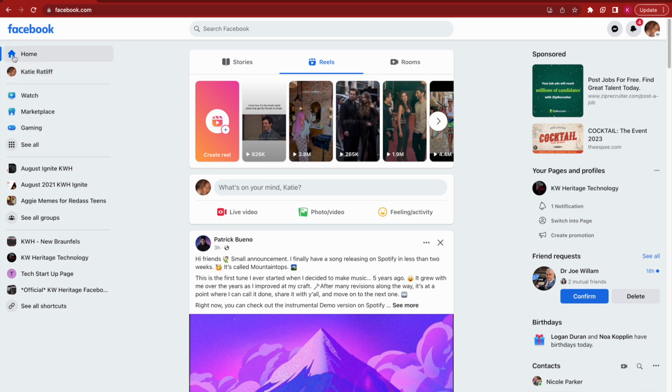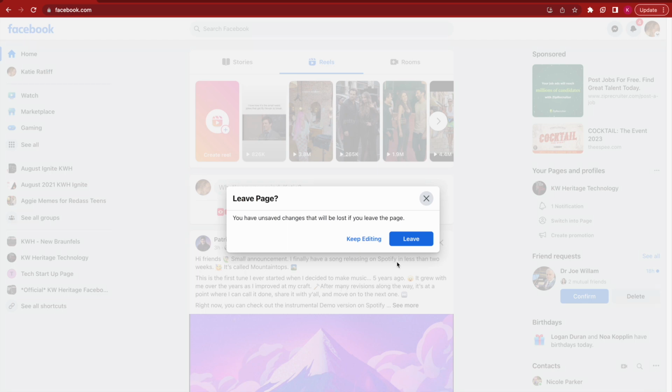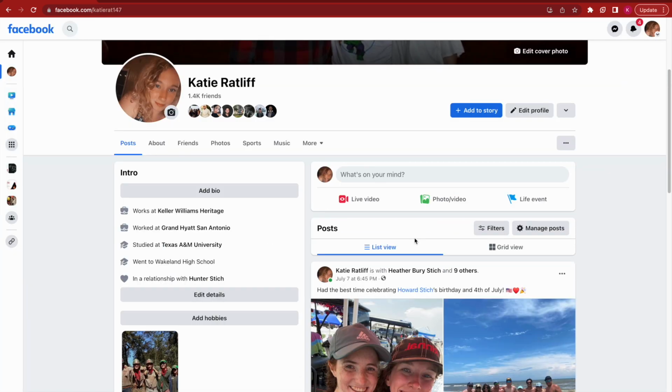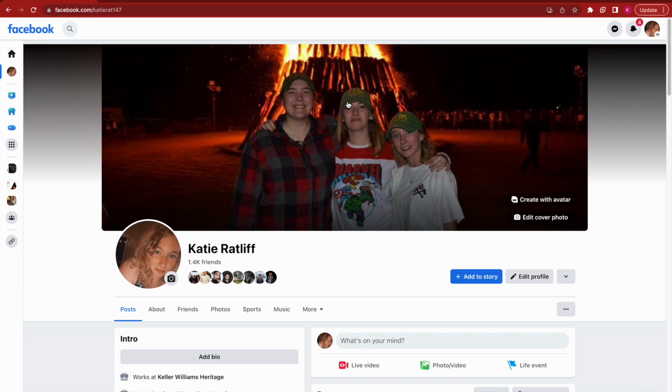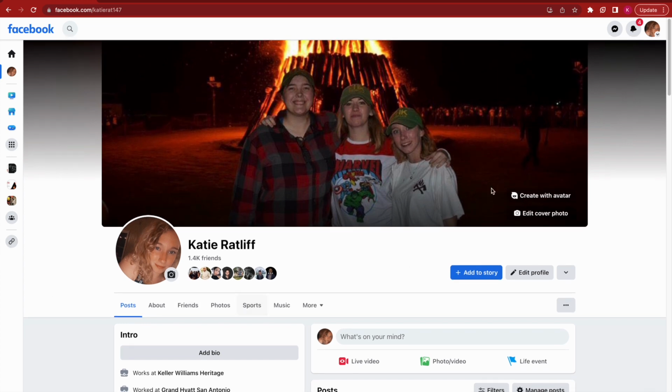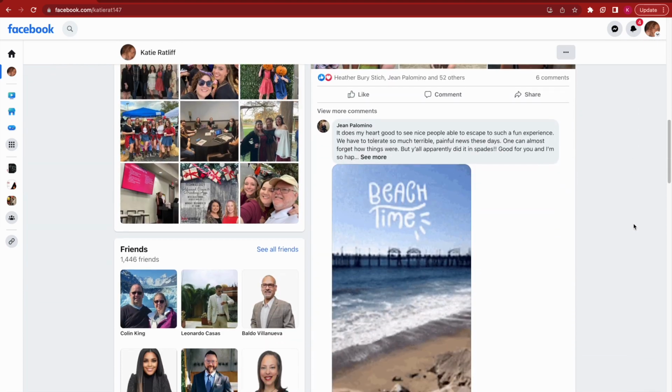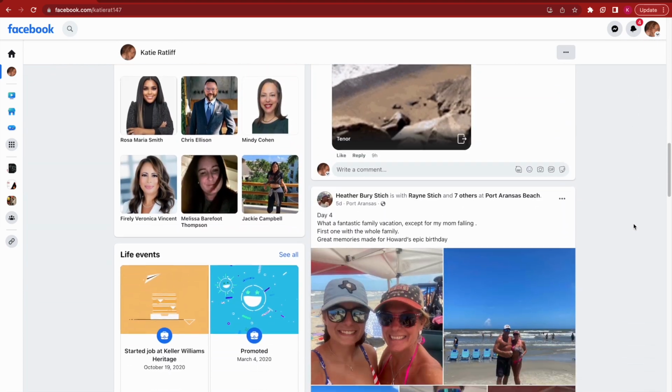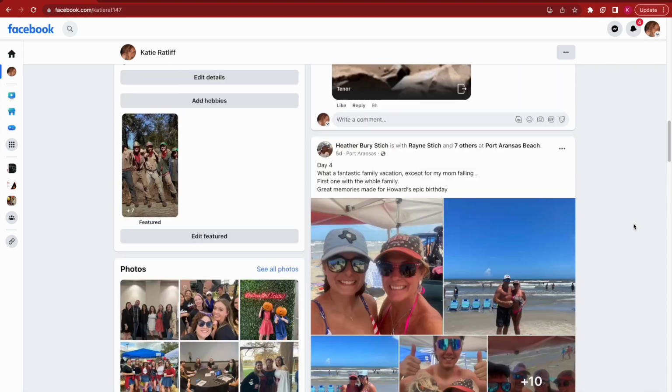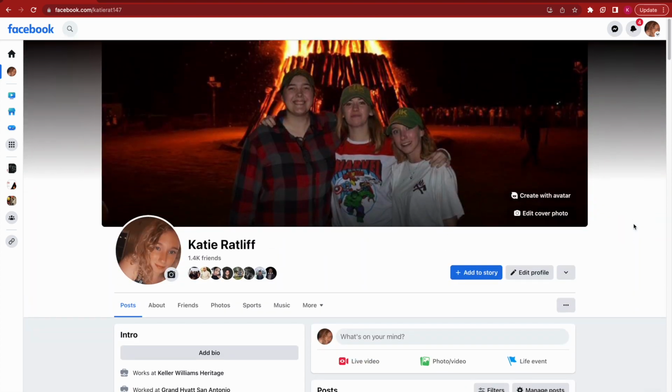So you're going to see on the left, I've got home and I've got my name. If I click on my name, that is going to take me over to my personal profile, and now I can see all of my information here that I would typically share out if I wanted someone to be my friend. So I can see everything that I've previously posted, I can see my friends, I can see things that I have done. This is my profile.